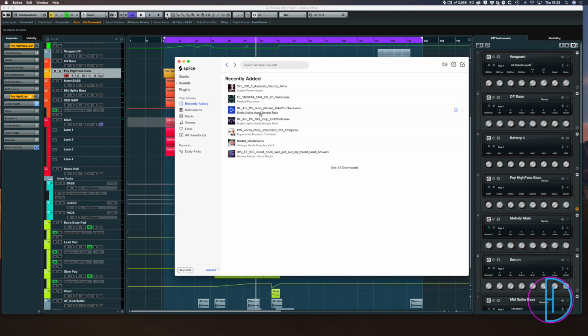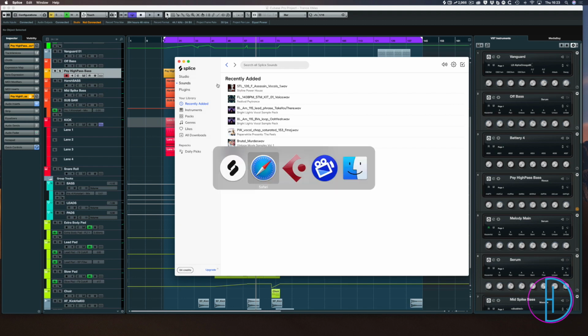But having said that, with the samples, having access to that many samples, you can easily spend £15 on a pack. Never mind having access to loads of packs. It looks like it's still in its infancy. It's still expanding.